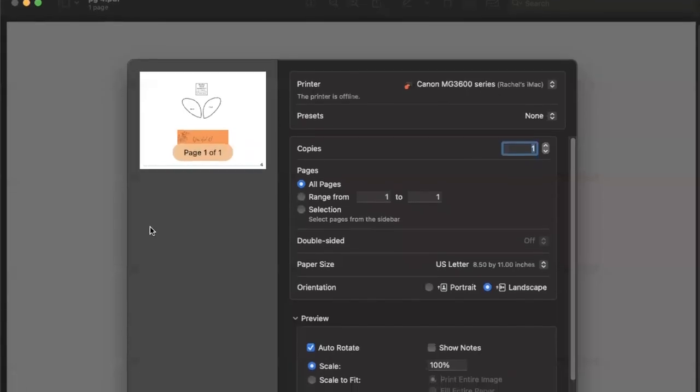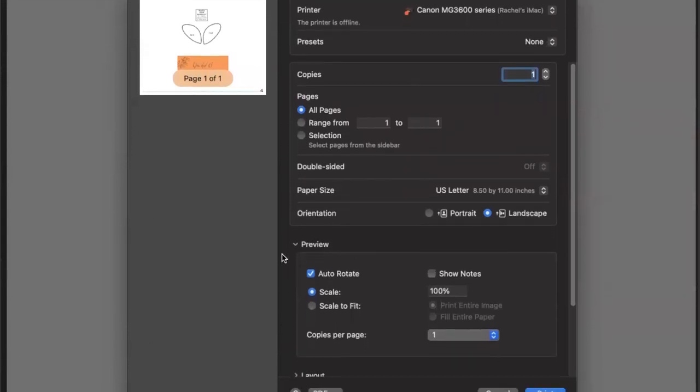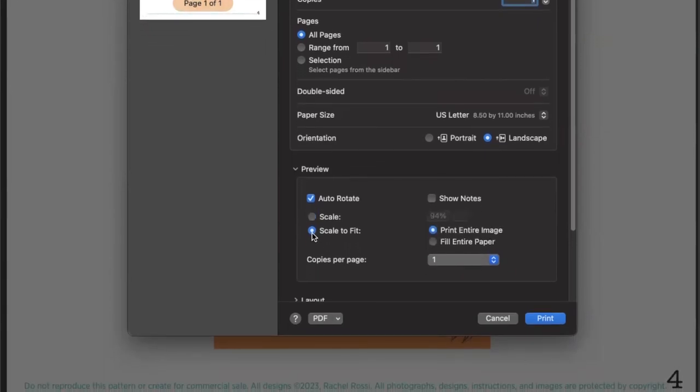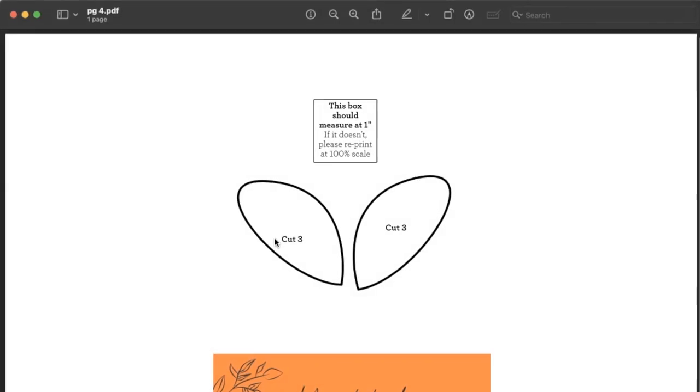And you'll see a little box pop up that has, usually in the preview area, scale or scale to fit. A lot of times scale to fit is chosen automatically, so make sure you push scale. And see, mine is at 94%, so this would print out at the wrong size. You need to change it to 100%. That will ensure that the size that I created is the size that you're going to print. And then you just click print. And that's all there is to it.